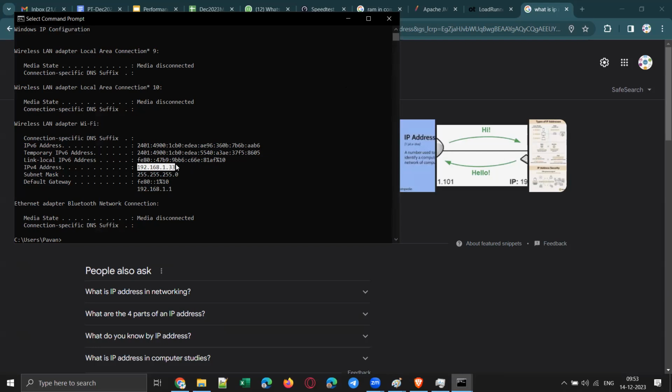And what is your IP address, Praveen? 1.52, right? These first three series will be the same, isn't it? 192.168.1, till here it will be the same. The last number changes from one device to another device. And this is a private IP.